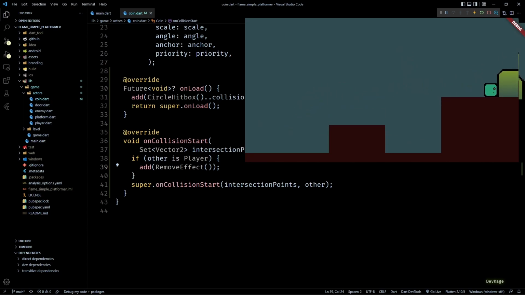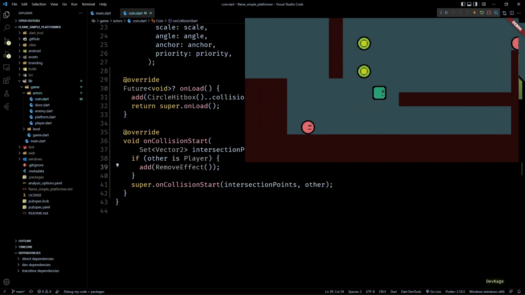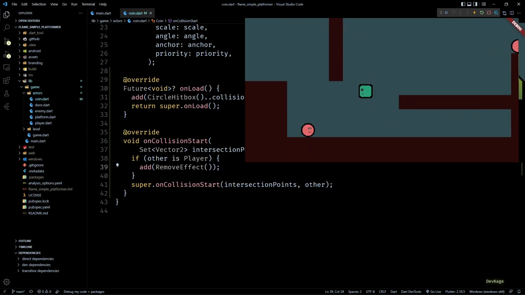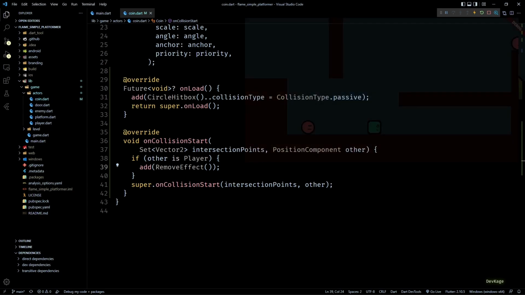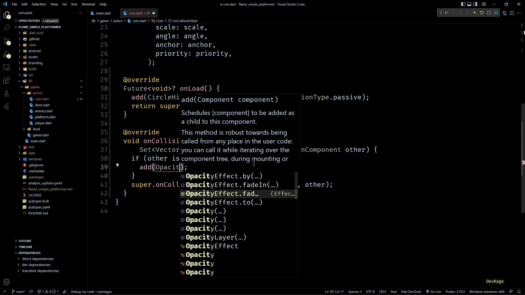Okay, and as you can see, coins are disappearing when the player touches them. This means our code is working fine. But I don't like how suddenly they are disappearing. Instead, let's try to fade them out slowly. And to do that, we can use the built-in opacity effect. So let's replace the remove effect with an opacity effect.